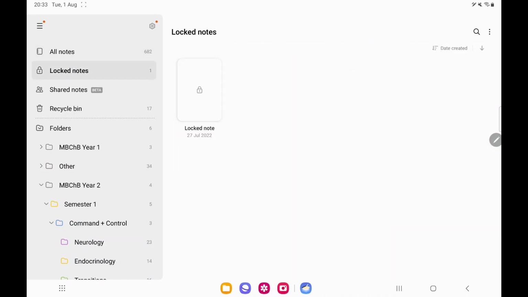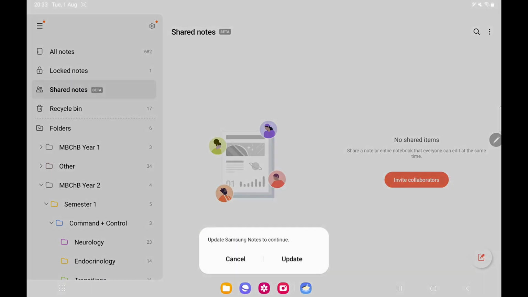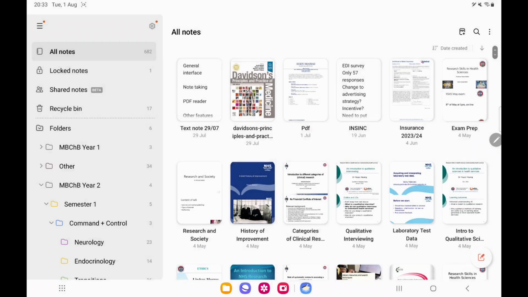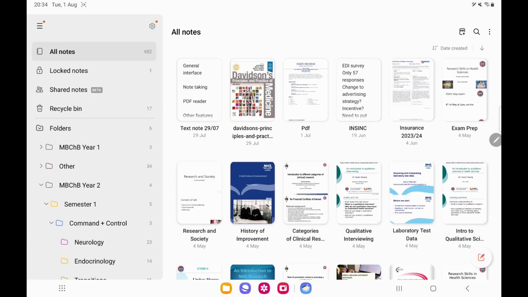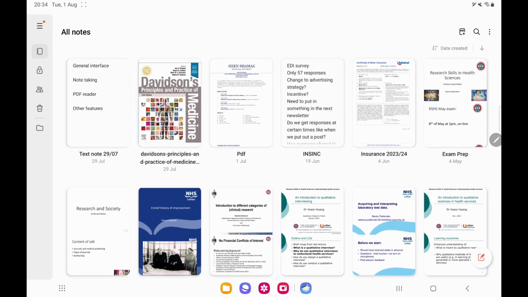You also have things such as locked notes, so you can put passwords on notes and protect them in that way for security purposes. Another feature that we'll go into a little bit later on is this shared notes beta, but we will talk about that a little bit later. We have the recycling bin, we've got the settings here, and not much else to the interface. It's very easy to follow.